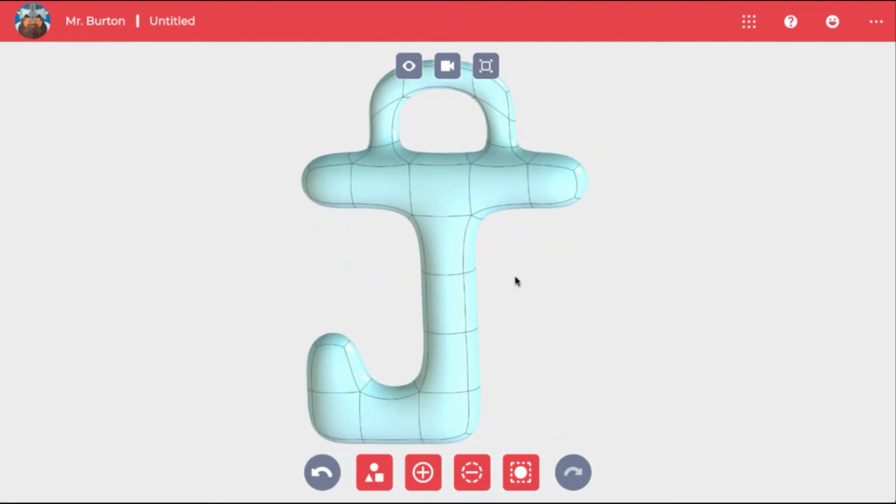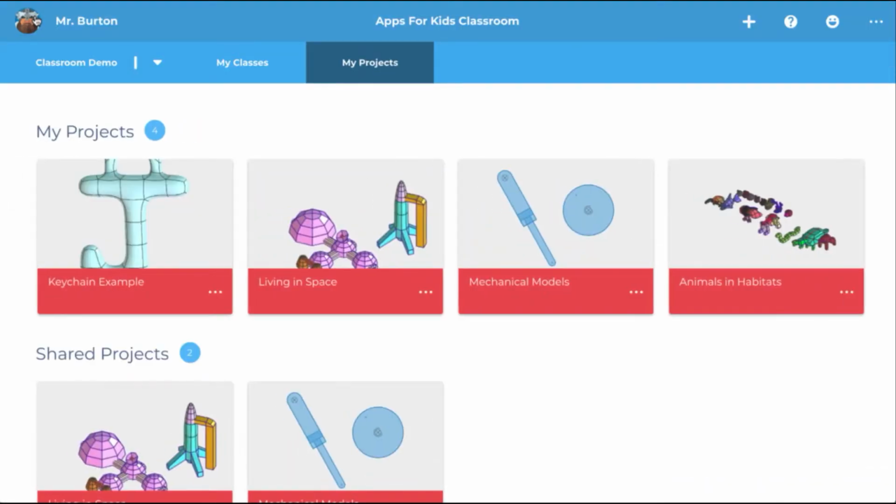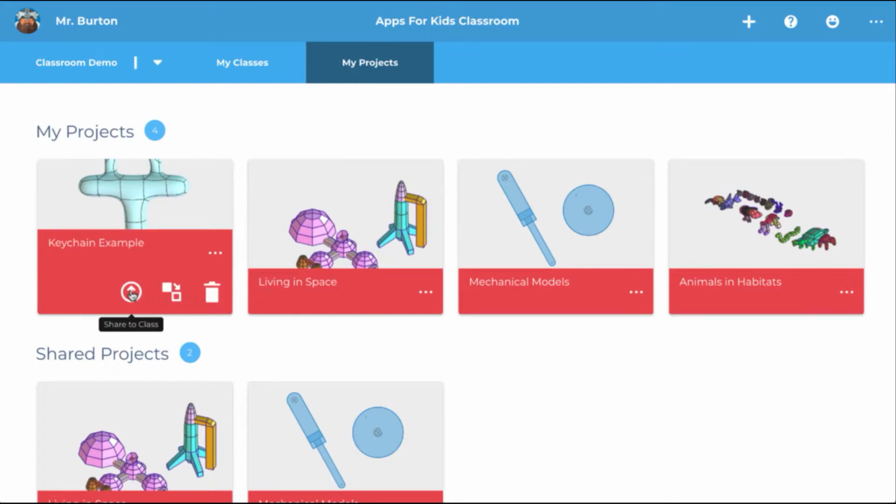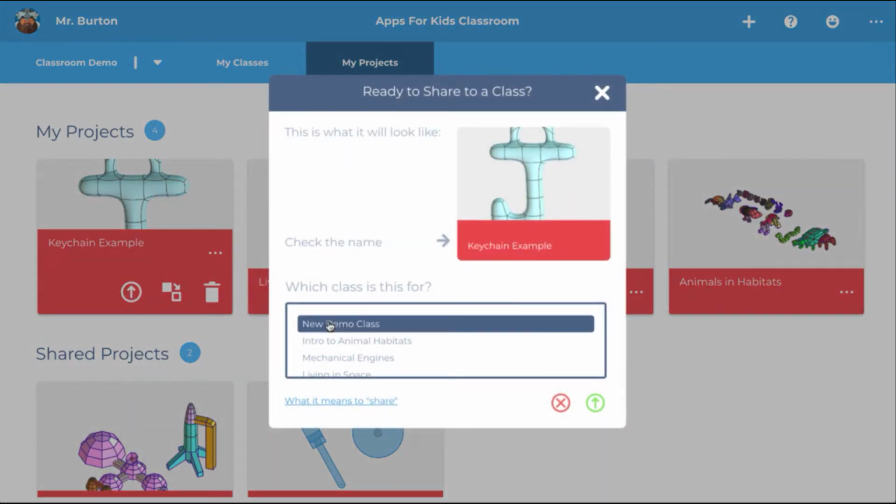After finishing this starter model, I will give the project a name and then switch back to the My Projects area by using the avatar icon at the top left. Sharing the project to the class can be done by clicking the dots on the project and choosing Share to Class. You can rename this project here too.